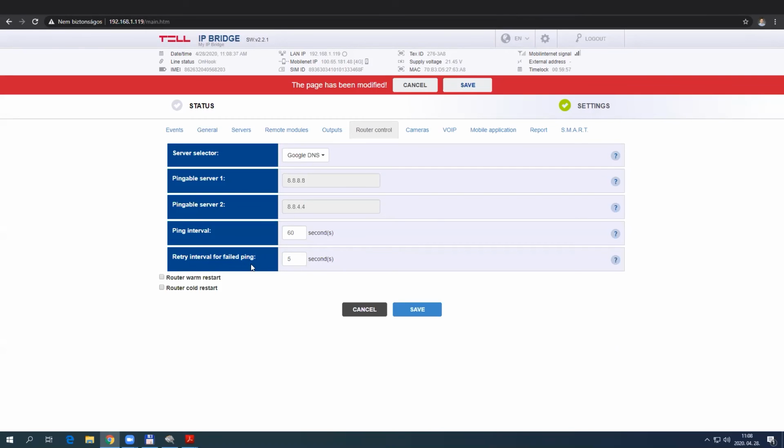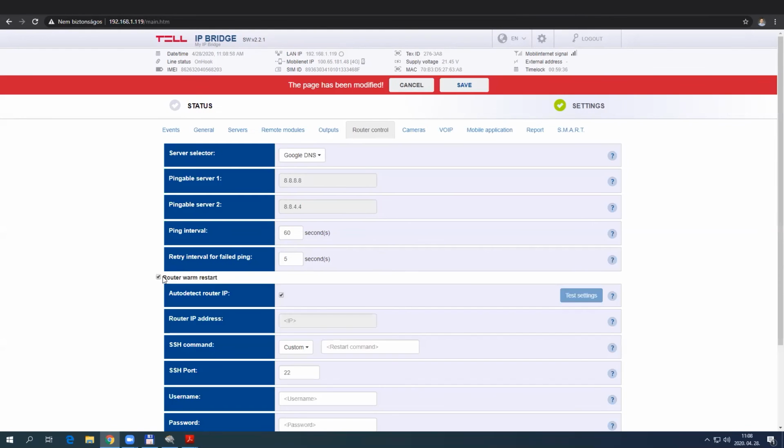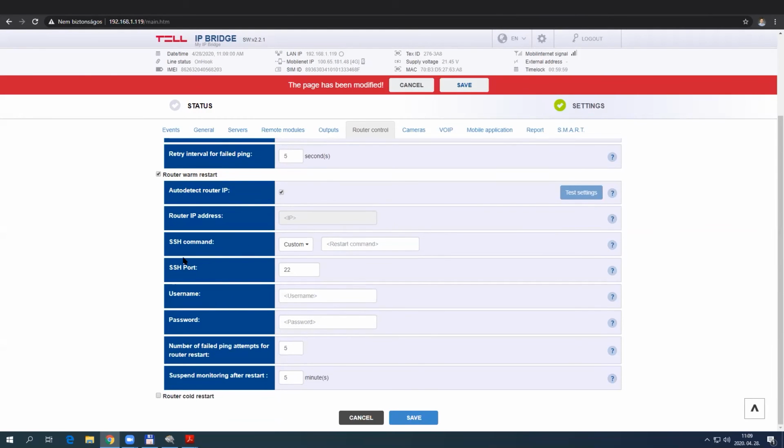And you can also configure the ping intervals, and the ping interval can be changed when ping fails. So it will send pings more frequently in this case. For a router restart, you have a soft restart and a cold restart. Soft restart is done by sending an SSH message to the router, which can be a custom message or can be one of those available here.